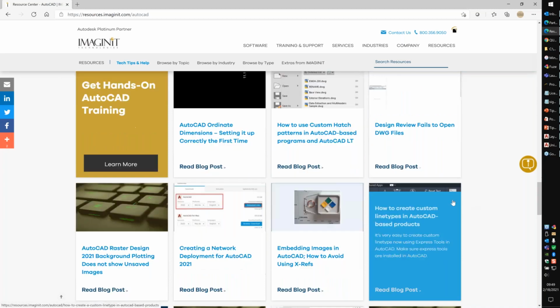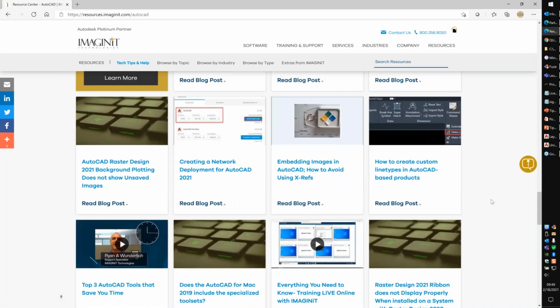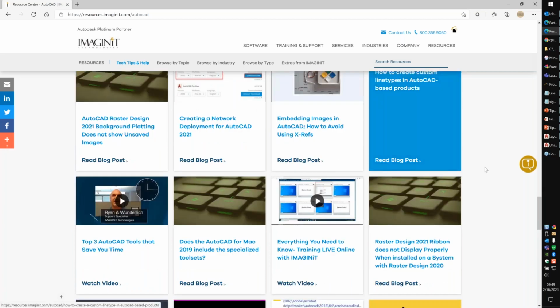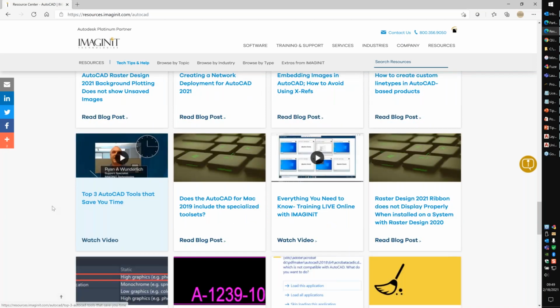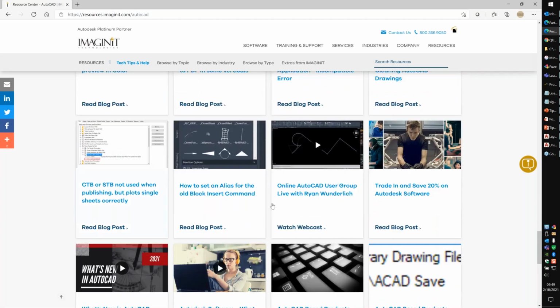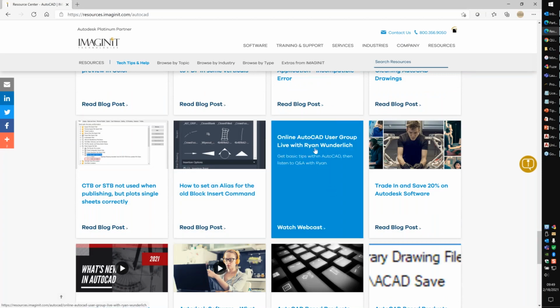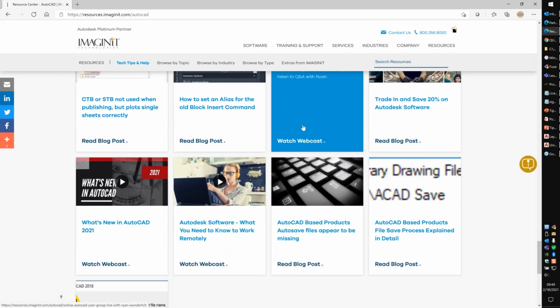Ordinate dimensions, let's see. Here's how to create some custom line types in AutoCAD-based products. Here's my top 3 AutoCAD tools, to save you some time. Wow, I have a lot of stuff in here. Here were some basic tips and tricks, and I believe we did a short webinar here, and then we just opened up the floor. You guys can ask any question you want, and we tried to get it answered, or it got pushed to later webinars if I didn't have time.